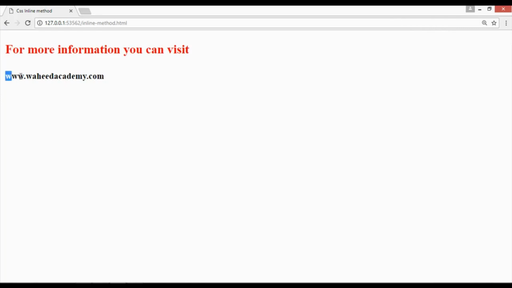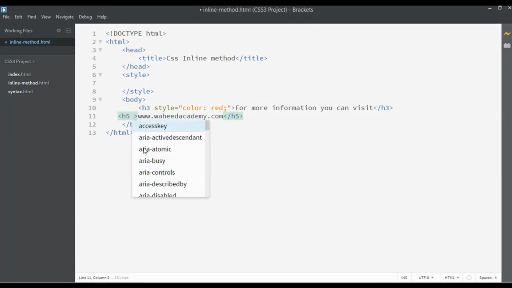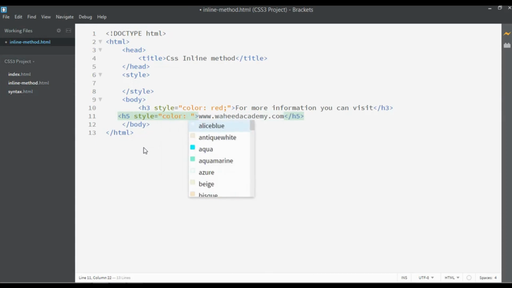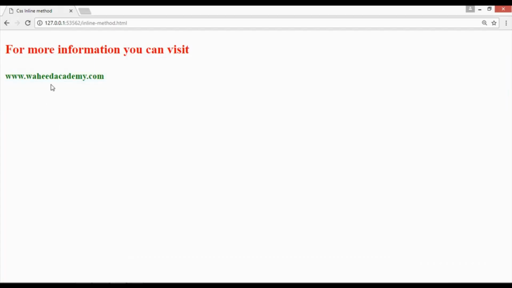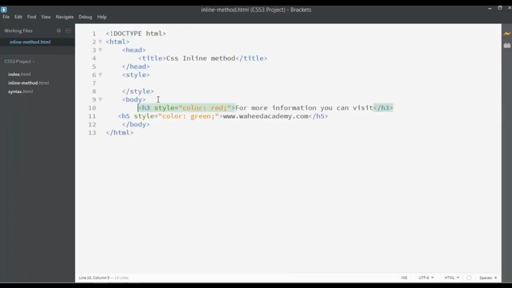I want to give a green color for this one, the heading 5. So just give a space and the style attribute with the quotation. The text color for this should be green. You can save, and once again refresh here. Now you can see that this one is green and this one is red, because we have used CSS here. This is called the inline method of CSS.